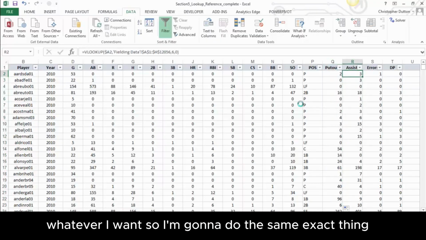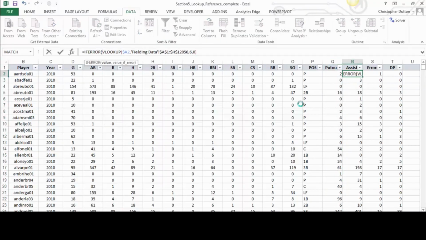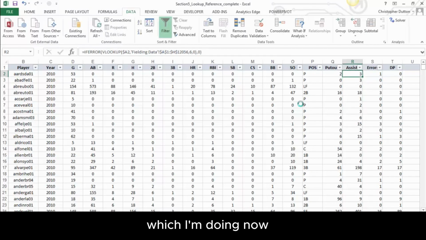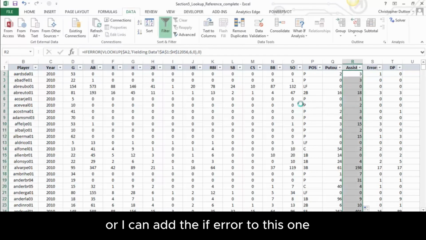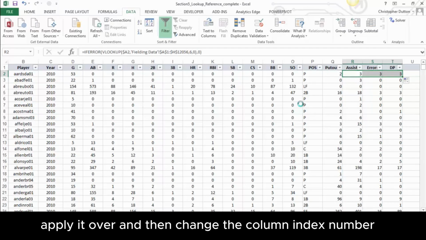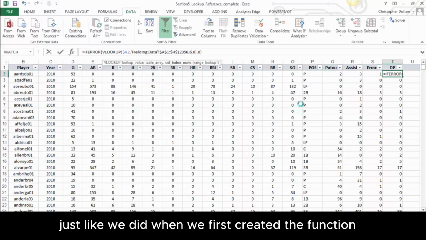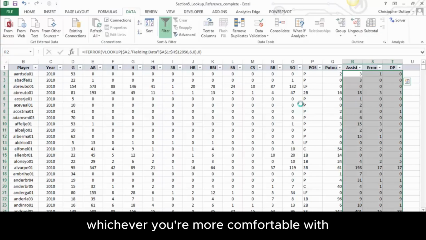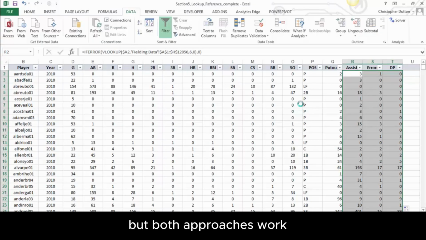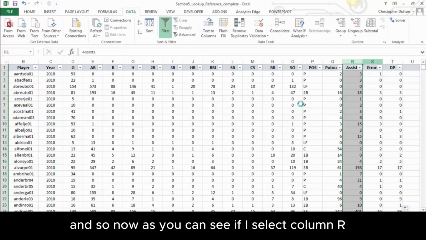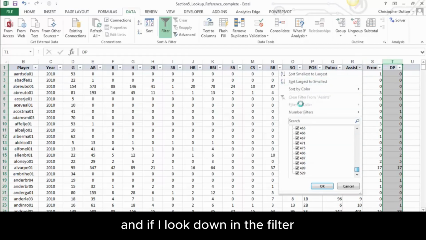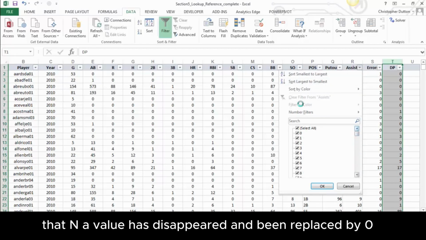So I'm going to do the same exact thing for the next 3 columns. There are 2 ways to do this. I can just add IFERROR to each one, which I'm doing now, or I can add the IFERROR to this one, apply it over, and then change the column index number to a 7 and to an 8, just like we did when we first created the function. It's totally up to you, whichever you're more comfortable with, but both approaches work. So now, as you can see, if I select column R, S, or T, I'm getting the average, count, and sum. And if I look down in the filter, that NA value has disappeared and been replaced by 0.